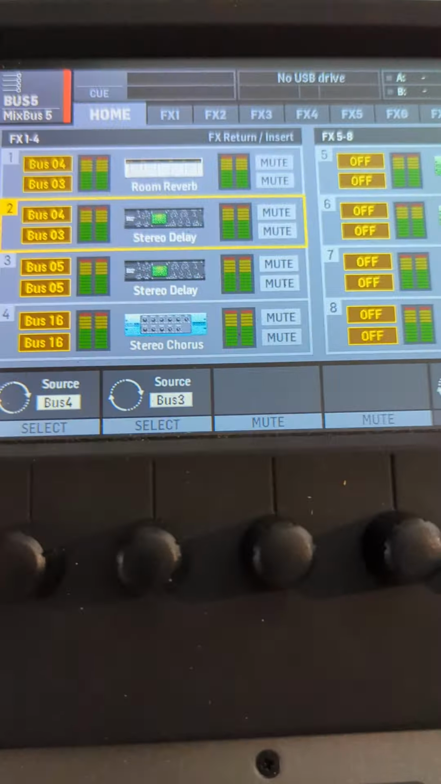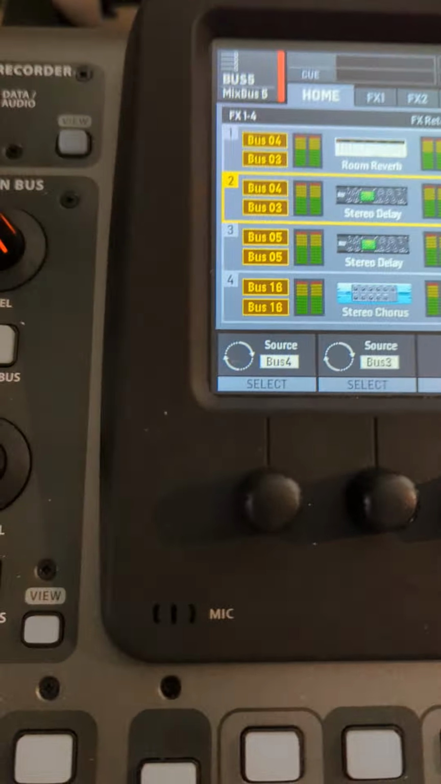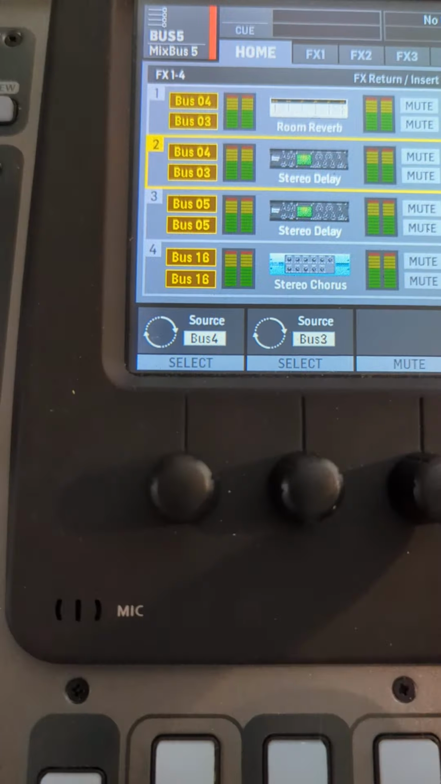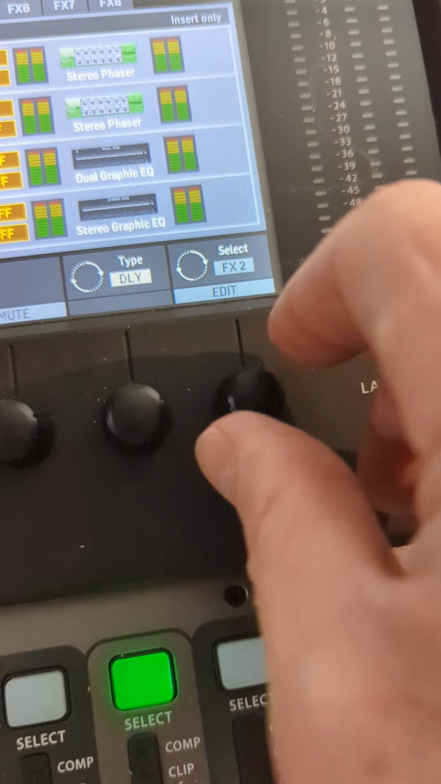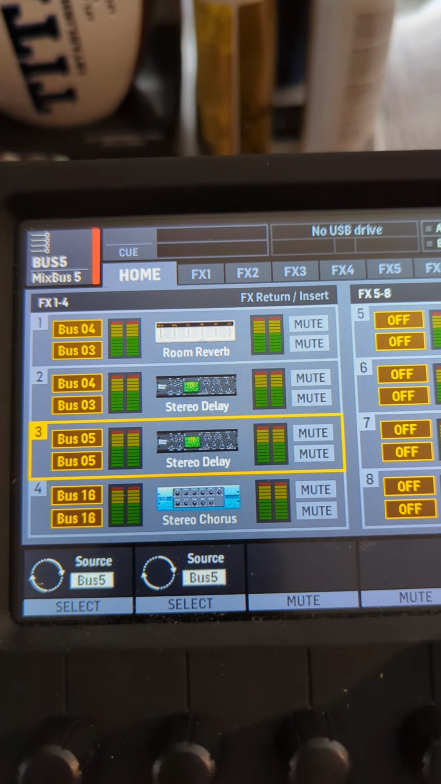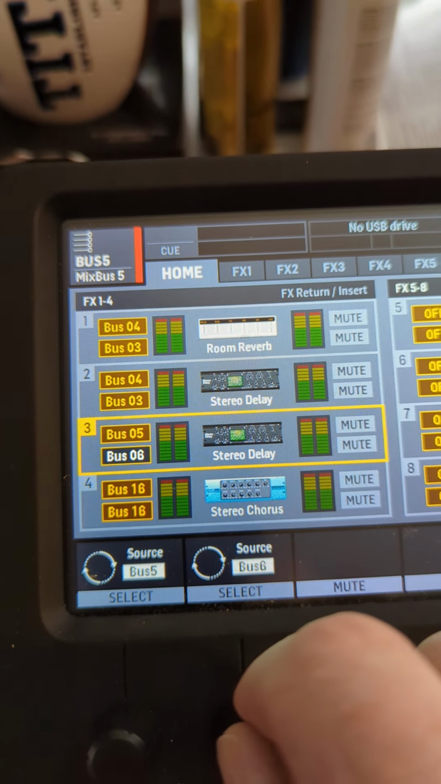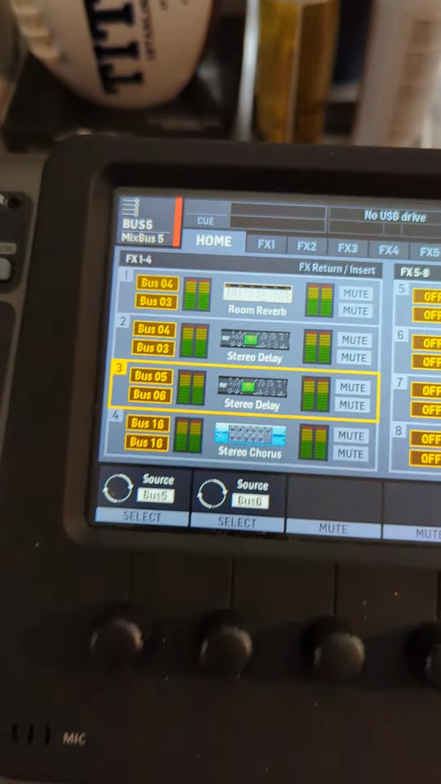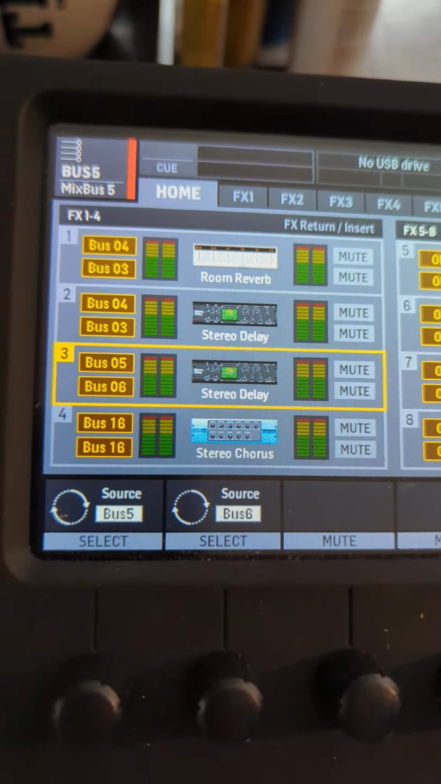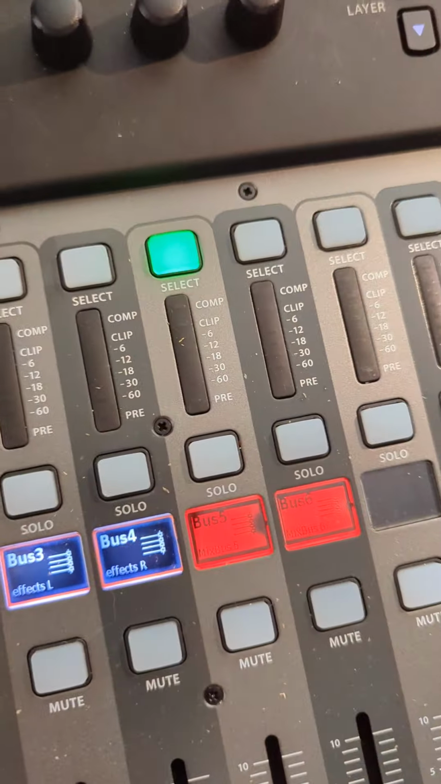This is where, if you look at number 3 here, it already has bus 5, which is one of them, on there. So let's first of all get to the right one by going to here, and now that we're on here, let's go to the second encoder and change that second one to bus 6. So with those two impacted right now, the stereo effect should be tied to bus 5 and 6.